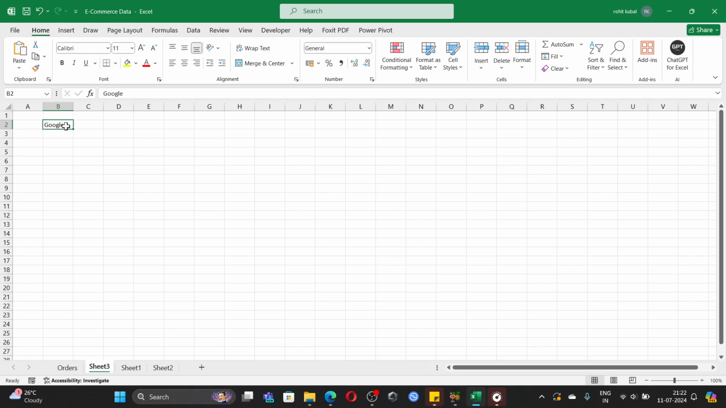Okay, I'll just format it with border, and I'll give it some color as well. Okay, now it is a Google. Now here what I'll do, exactly what I want is, when I hover over here or just go here and click on this cell, it should redirect me to a website.